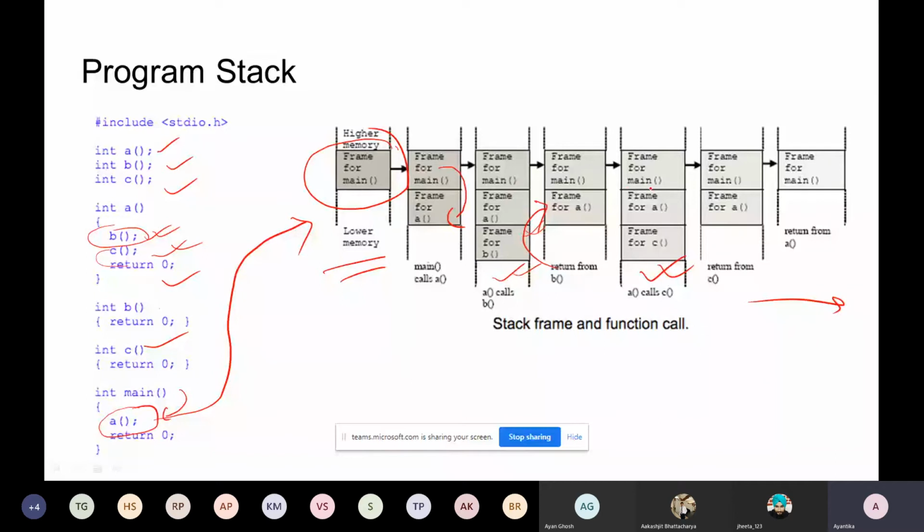So this is how the basic program stack is maintained when we do our execution. Whatever internal variables, the local variables we deal with, those get stored in this stack, and we fetch them one by one as and when required in this fashion.